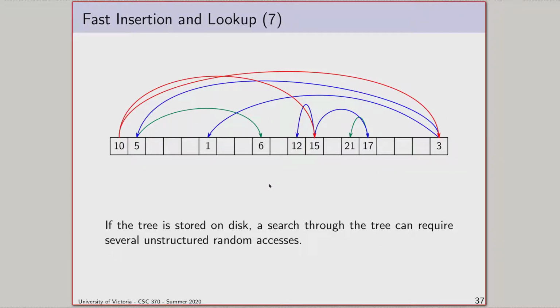And so if I'm not careful and I'm storing this on disk, and remember that disk access is our main enemy here, then I could end up having to read a huge number of blocks, even if theoretically the binary search tree is really fast for things like lookup.